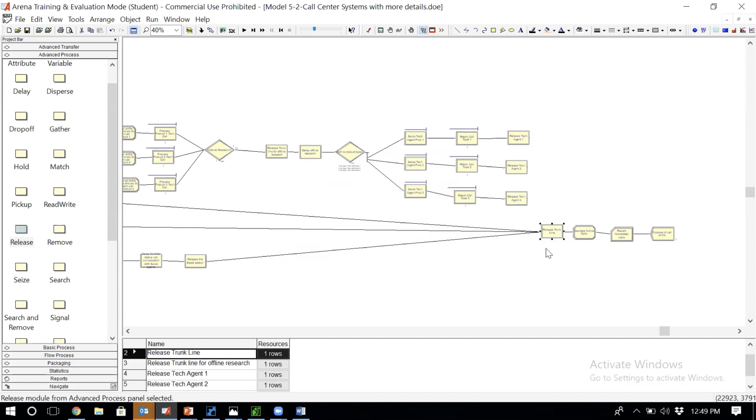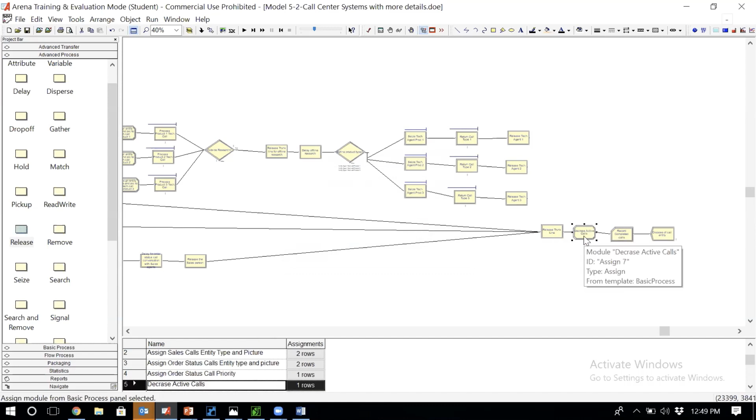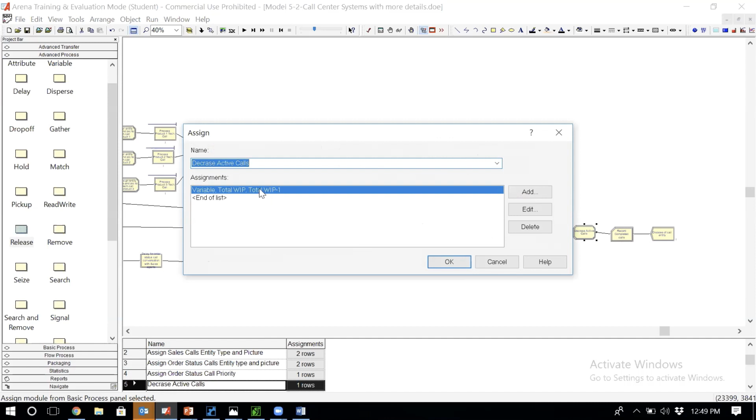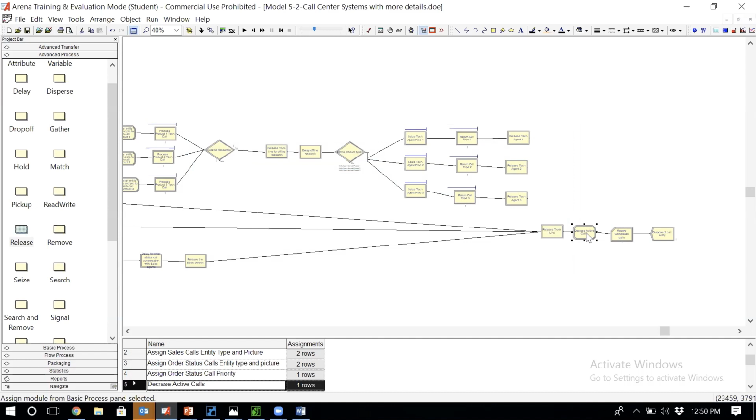So I don't need to repeat that again. I'm done. If you click on the second module here, it's for decreasing the working process, which we needed in the previous model because we used working process for the terminating condition. But right now we learned that in this model I'm not going to use working process, I'm going to use NR trunk lines, the number of trunk lines that are busy, to represent my working process. So I don't need this assignment anymore, so I can delete it.